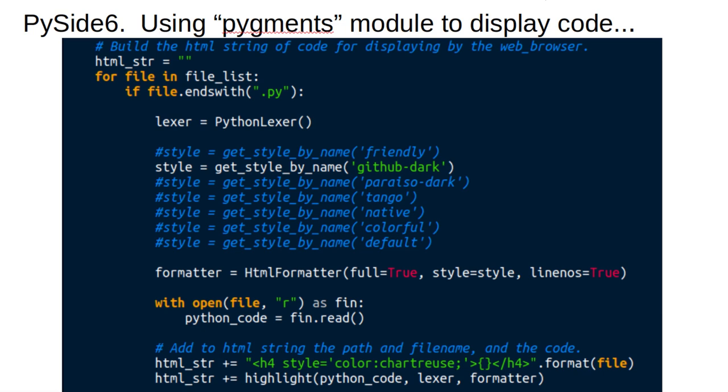So I then open the file in this loop and read it in and call it Python code. And then I put a heading in H4 size and a nice bright green, if you like bright green. And then I say highlight the code, that's the code there, using the Python lexer and this formatter style. And then once I've been through the loop and got all the Python programs, I just say web browser dot set HTML and bring in the HTML string.